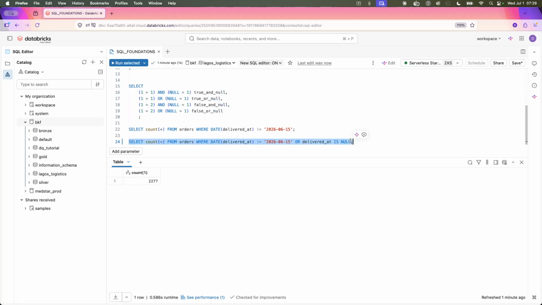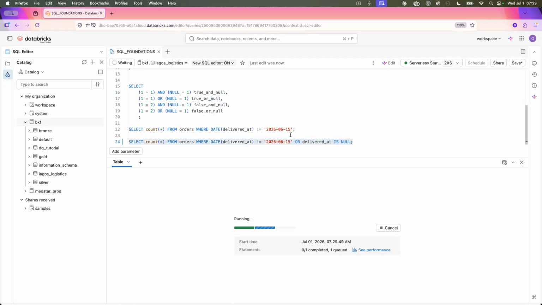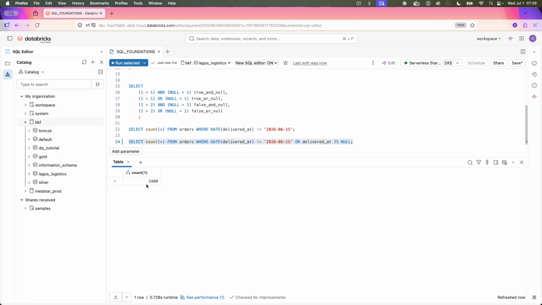Right? Now, don't go and use and, because there won't be any. Can you see it? 2,488 records. That does not fit this particular condition. So be very, very careful. There is a silent drop. The data is being silently dropped with that null. Always be very careful.